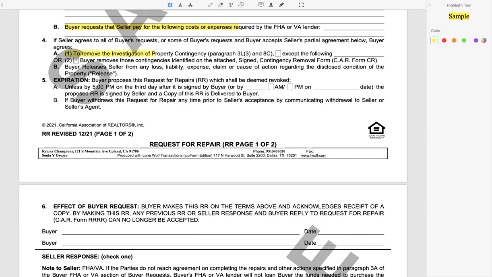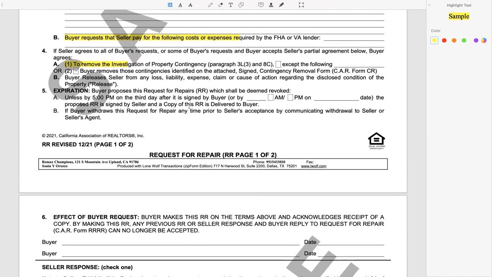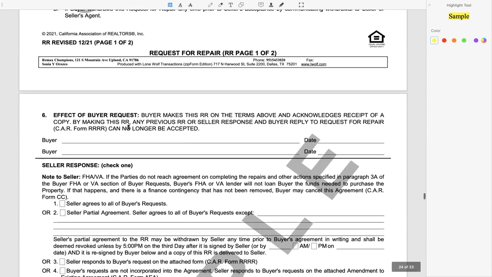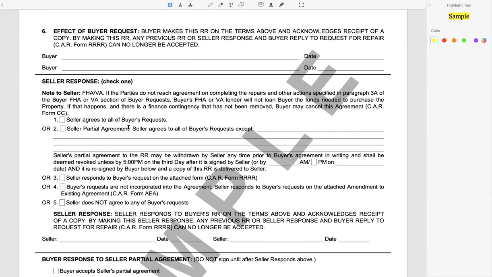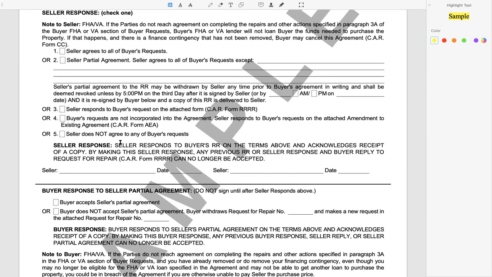And then here goes the contingency removal. So again, you're agreeing to release a contingency if they do those repairs as agreed. And then buyer proposes this request for repair. And look, it says unless by 5 on the 3rd day, they added this too, it expires. Buyer can withdraw this at any time prior to the seller's acceptance by communicating withdrawal to the seller or seller's agent. So they could withdraw it and maybe do another one, or just not do it at all. And then seller's response, if they agree or don't agree. So that all kind of looks the same.